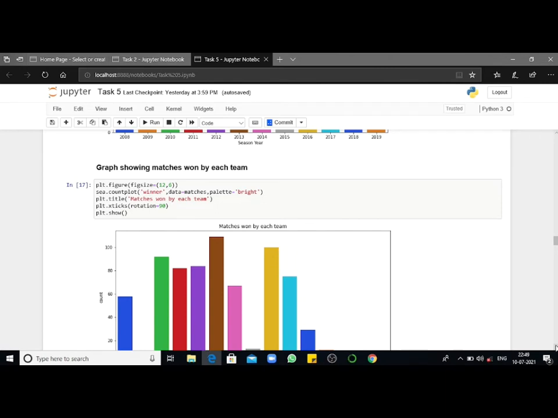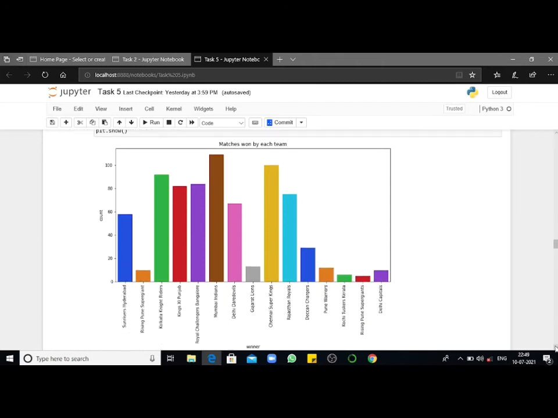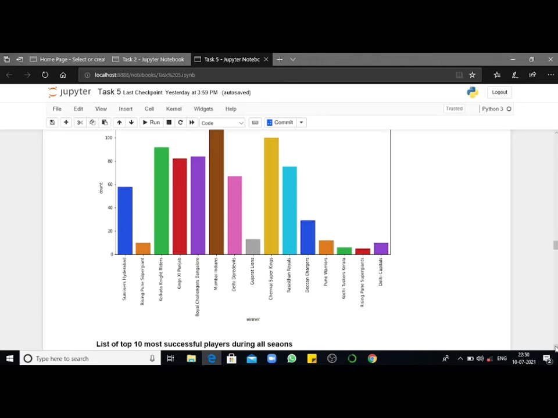Command number 17 is used to show a graph which shows matches won by each team using the seaborn library and count plot. You can clearly see that Chennai Super Kings and Mumbai Indians have won the most number of matches, whereas Delhi Capitals, Royal Challengers Bangalore, Rising Pune Super Giants, Kochi Tuskers have won nevertheless no matches.